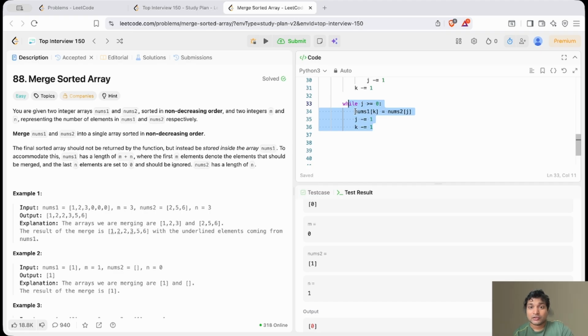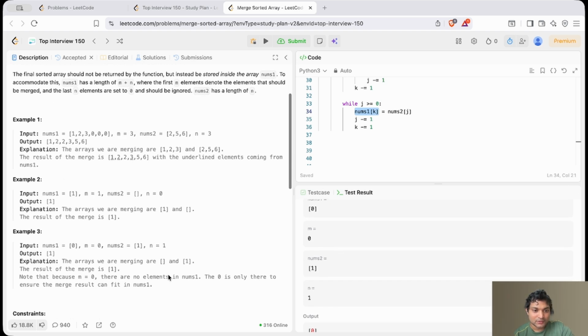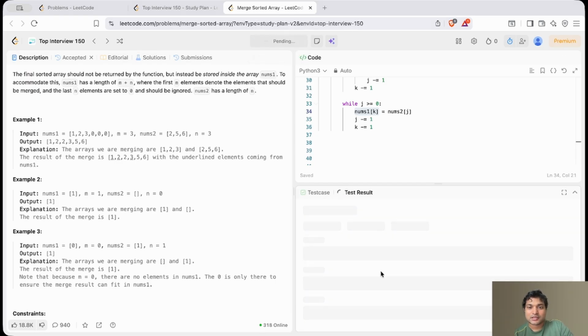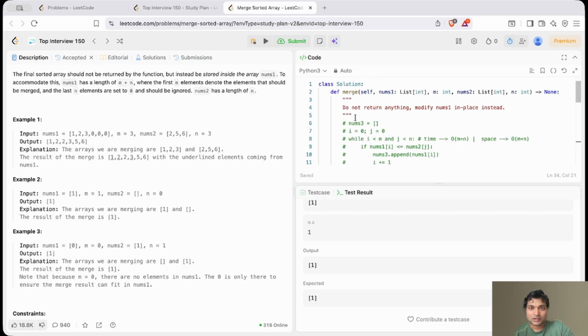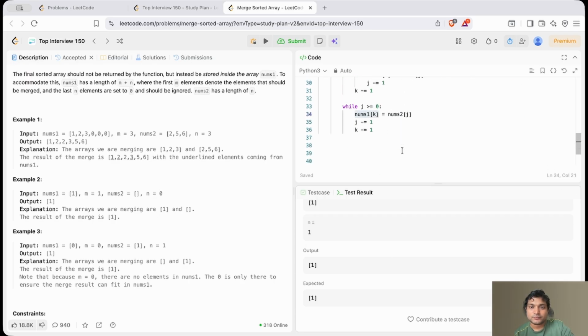Then you can see nums1 of k will be 0 comma 0 here and we will add nums2 of j, which will be 1, so the output will be 0 comma 1. If we run this and check, we're going to get the accepted test cases here, 0 comma 1, right? So the 0 will be replaced with the 1. That's how it will work here.